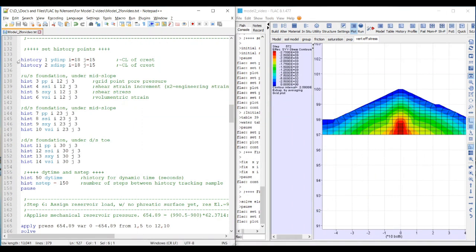So you set a history by doing history, and then every history point has to have an identification number. And PP stands for pore pressure. This is shear strain, engineering shear strain. Well, if you times it by 2, it's engineering shear strain. Here's a shear stress, and here's a volumetric strain. So I'm doing that for a couple. I'm also doing upstream foundation. I didn't show that on the figure, but these two, the 23.3 and the 33, are the two that we looked at.